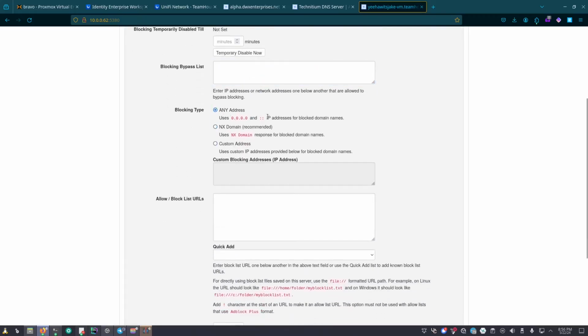So if you do 0.0.0.0, it'll simply just resolve to nothing and you'll usually get a blank page. NX domain would respond to the client making that request saying, hey, this domain doesn't actually exist. And then the custom address will be like, for example, here with ours, we're responding from the DNS server here because we actually have a web server responding to these requests, letting you know, hey, we've blocked this. For now, we'll use it as NX domain.